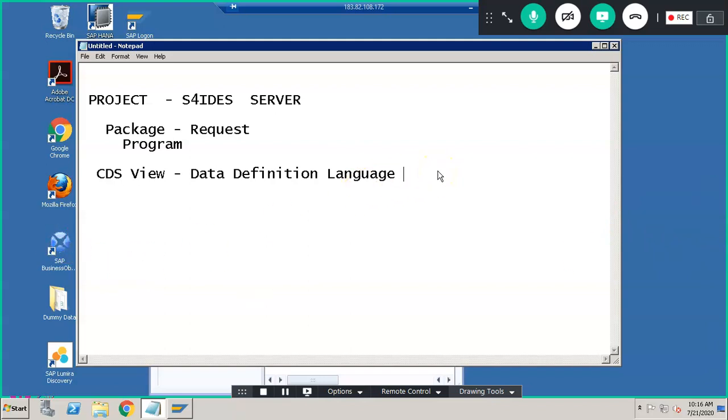Data definition language, in the sense, means we are going to write the code to get the CDS view. So instead of designing it, we actually write the logic. This is SQL based code that we are going to write. And once we create the CDS view, we will check it in the SE11 transaction.